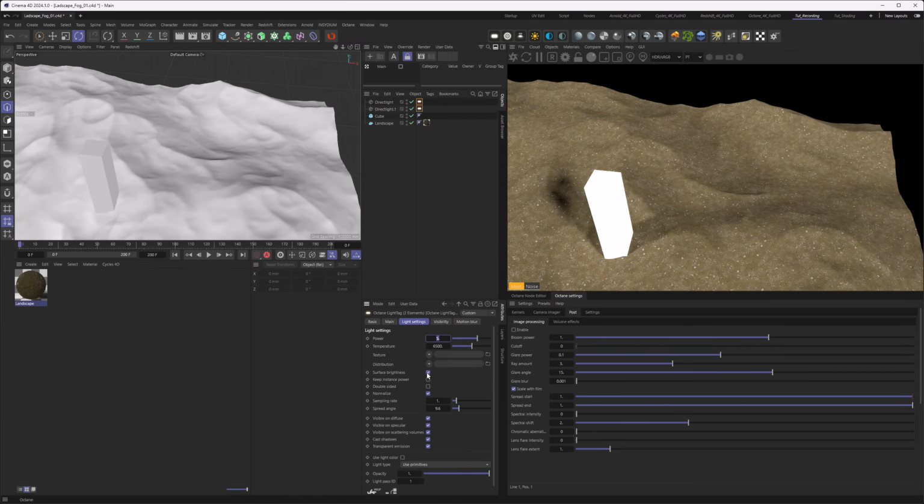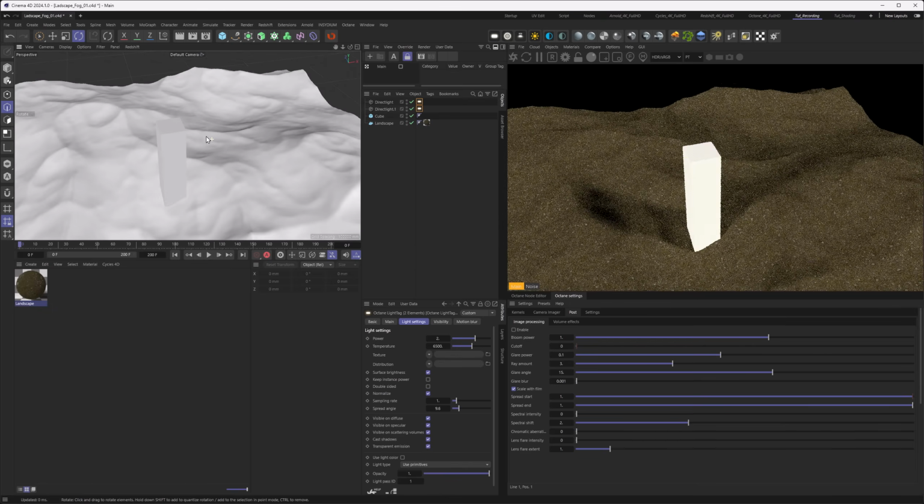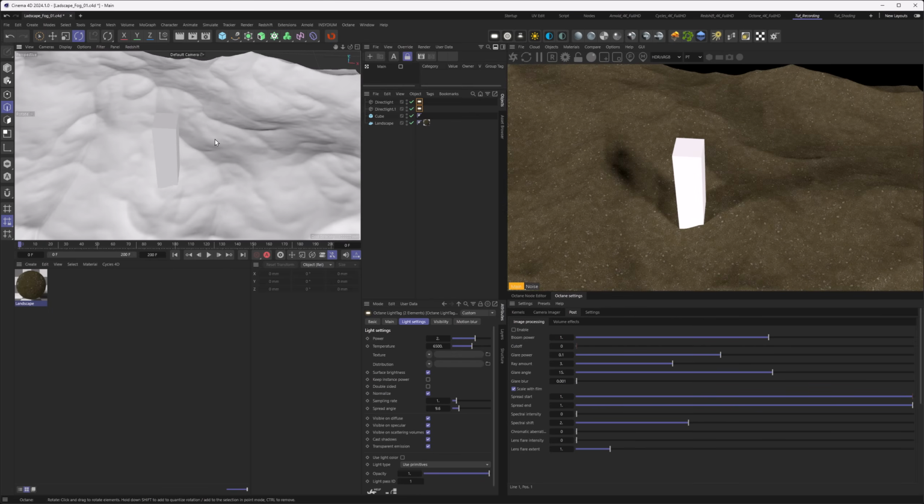Let's make the intensity a little bit lower. And there you have it. You can now play around and get some really nice effects with those. Also, by the way, those are primitive lights, but you can also set them to analytics.